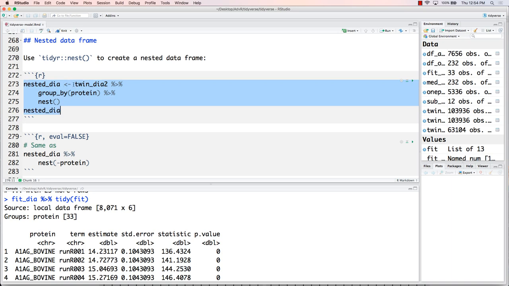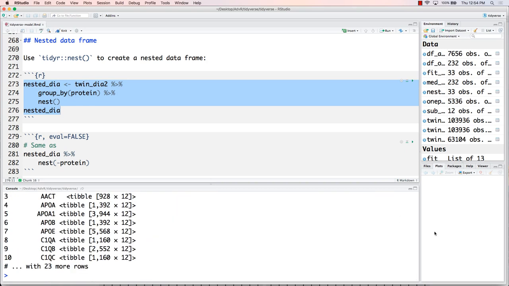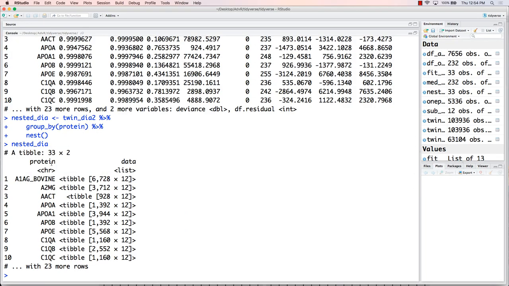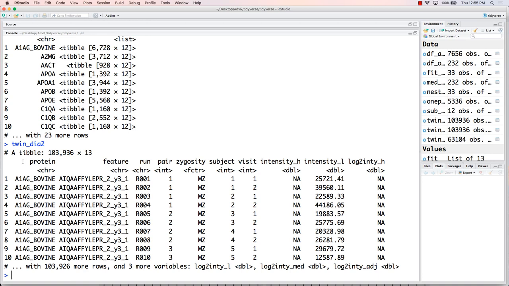So essentially, for this original data set, we are creating the grouping information based on the protein. And then for each protein, when we call this nest function, that will pull out the data corresponding to this protein into a tuple here. So this one is the original data set, we have 13 columns here.